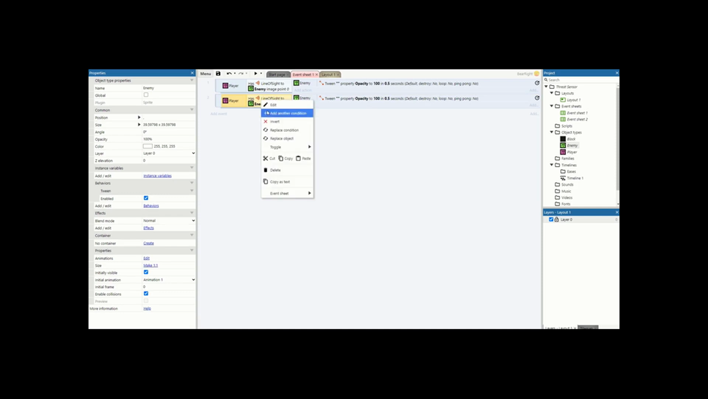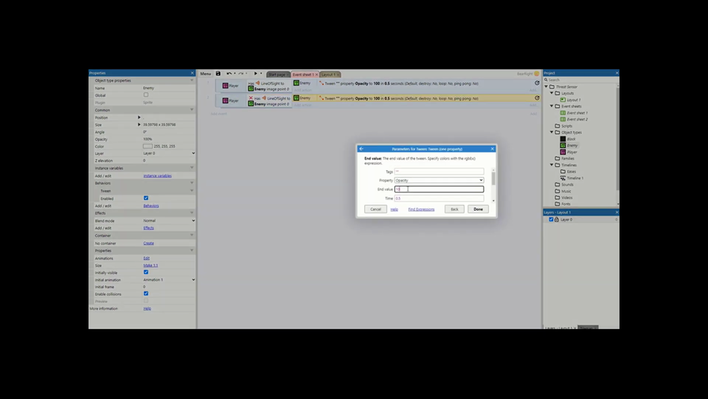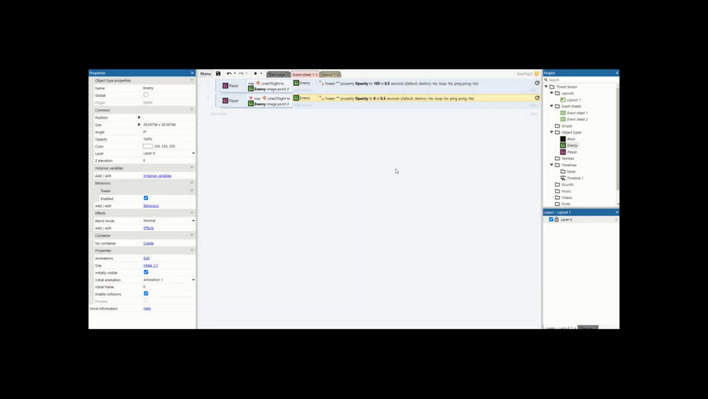We're going to invert, so we're seeing what happens if we do not have line of sight over our enemy. And then if that's the case, what we can do is we can put the opacity back to 0.